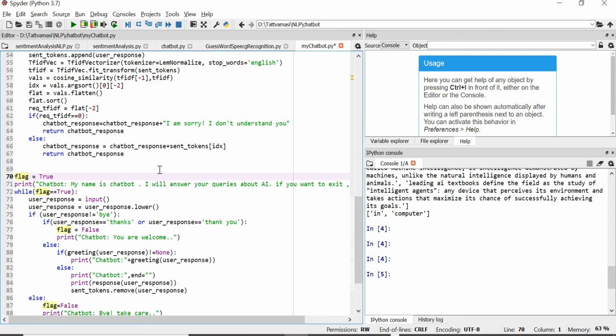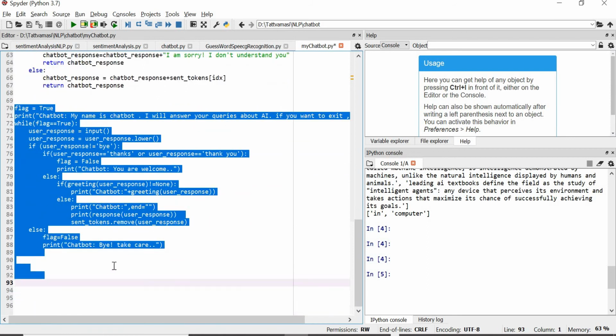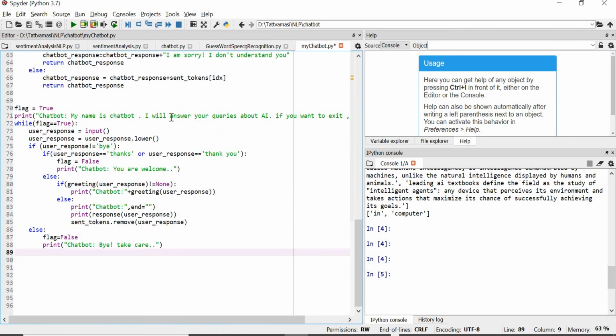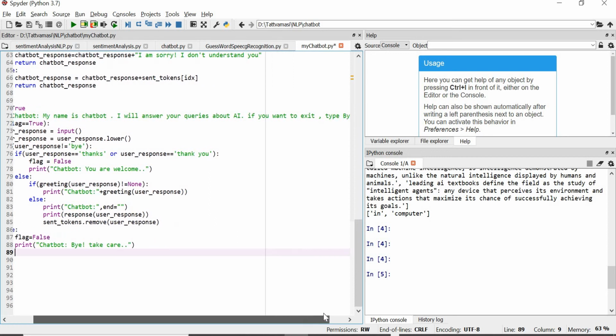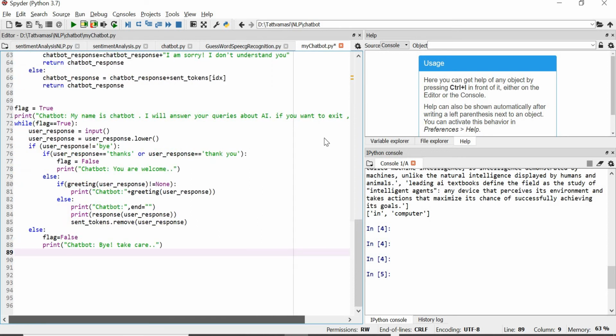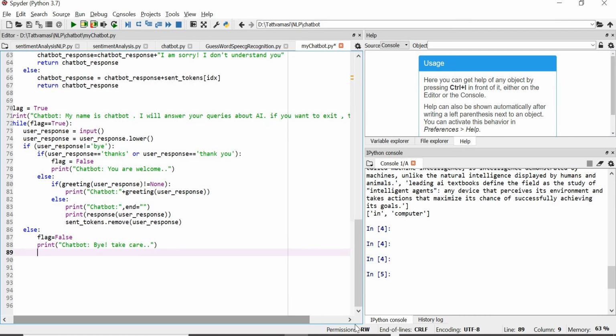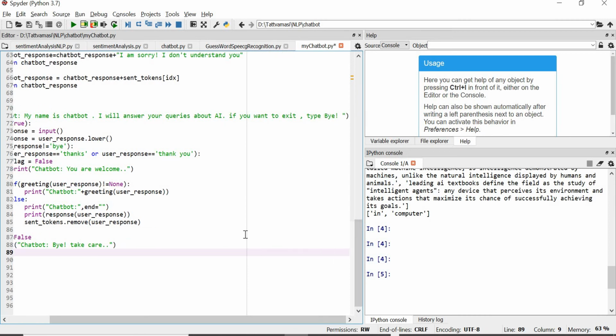Till here I have explained the code to you. Now I paste this code in the Spyder IDE and I am going to explain it. It's pretty easy. We define flag as true. Then print chatbot: my name is chatbot. I will answer your queries about artificial intelligence. If you want to exit, type bye. If we type bye, it will exit.